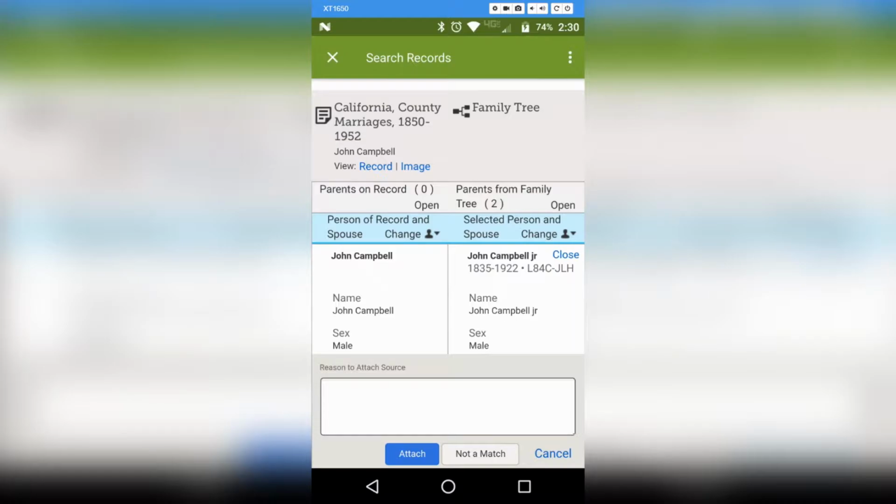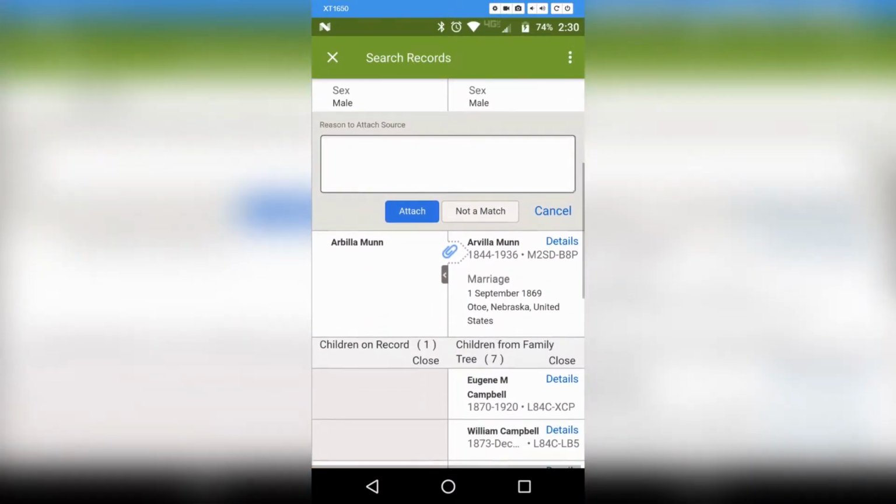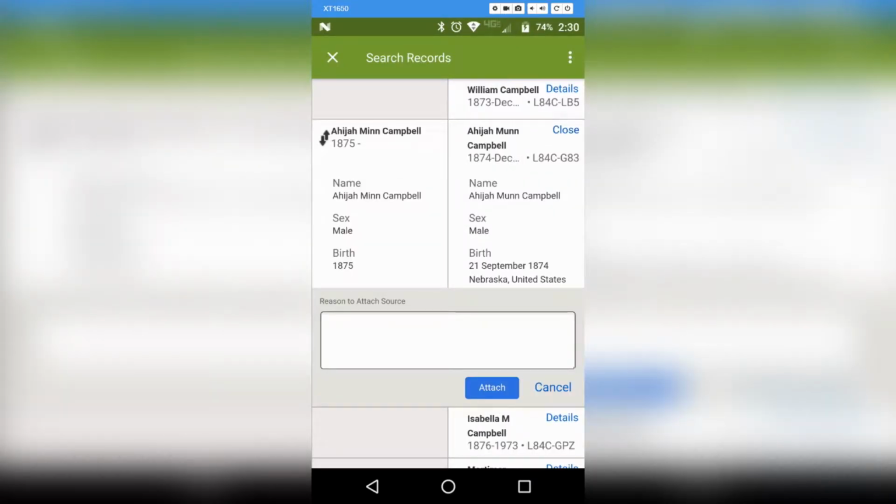On the right hand side is what you have on your tree, and on the left hand side is what is indexed or typed online of the source. In this case, it's a marriage record for his son. And if you want to look at other people, you could just scroll down and click the little paper clip and it should pull up more information about that person, and if it's a record you want to connect.